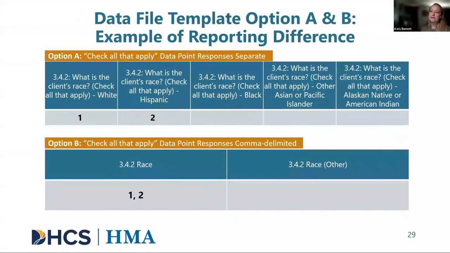So similarly to what we just went through in the demo, we use data element 3.4.2, the client's race, as an example. Client's race allows for multiple selections, meaning it's a check all that apply. If you refer to the CARE Act data dictionary, you will see white is equal to value code 1 and Hispanic is equal to value code 2 and so forth. Example data is entered on the slide for a respondent that identifies as both white and Hispanic.